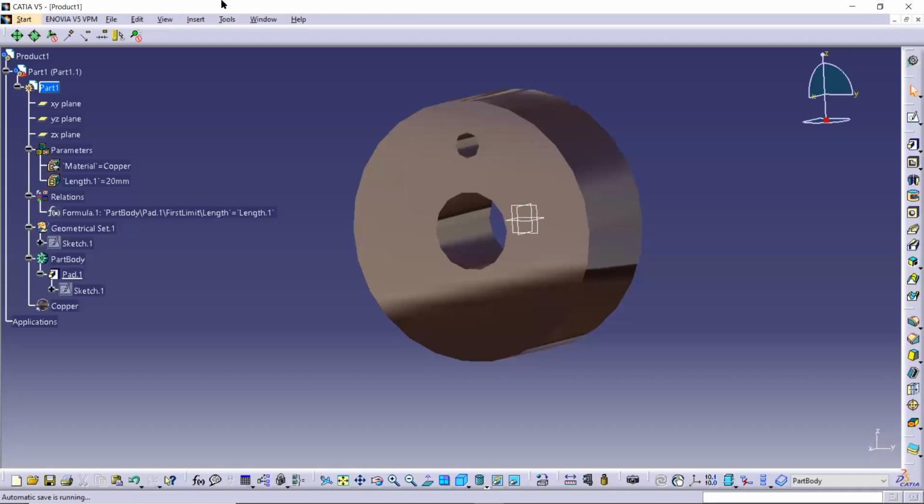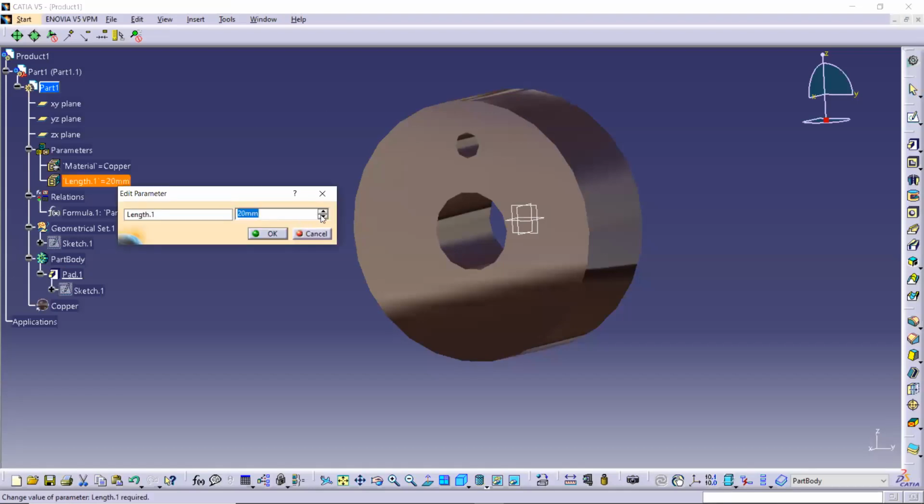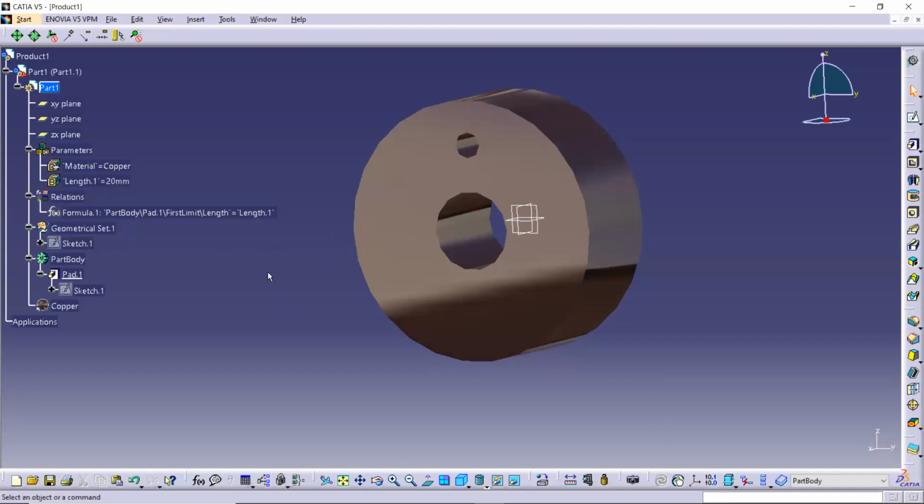Here, with the help of EKL, we are giving conditions for all the parameters. For example, if my length is less than 20, my material will change automatically to aluminum. Instead of Note 7, it will be Note 7 Pro, and then it will change automatically to copper. Why we are using EKL is to make it simpler and to add as many conditions as possible.